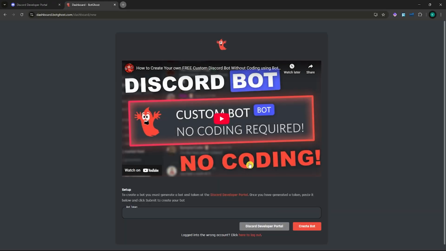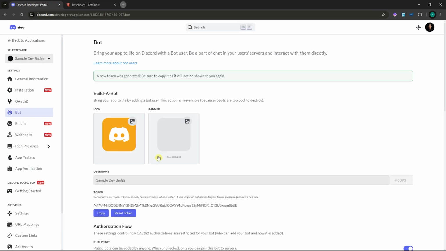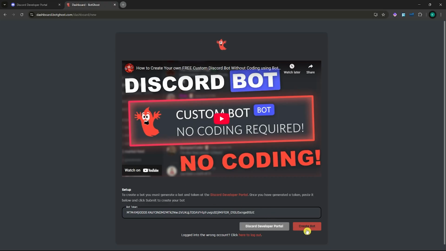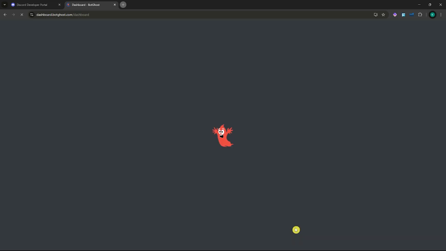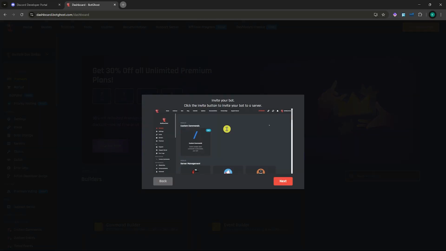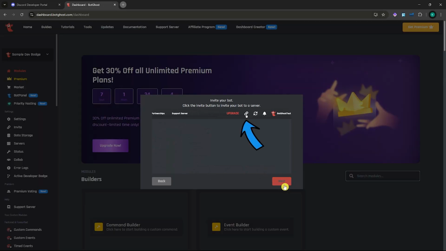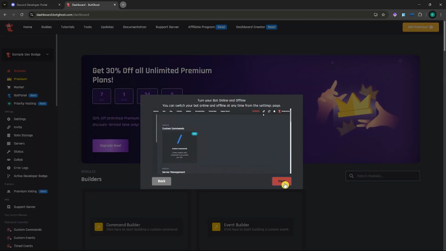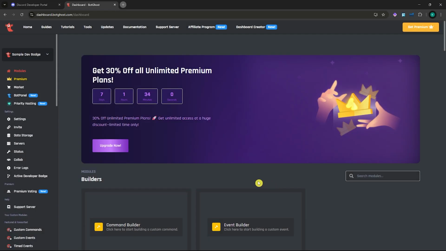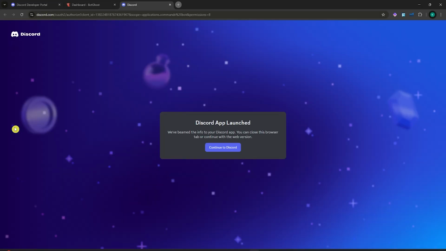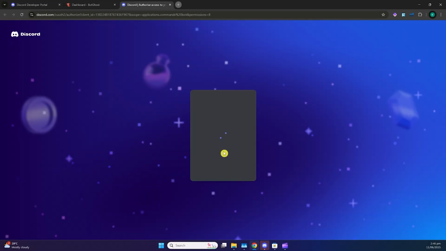Now input the bot token that you have just copied from your Discord developer page, and click here on Create Bot. After that, just wait for it. Now you just need to click on Next, Next, Next, Next, Next, and Get Started right there. Next, click here on Invite and click on Continue to Discord.